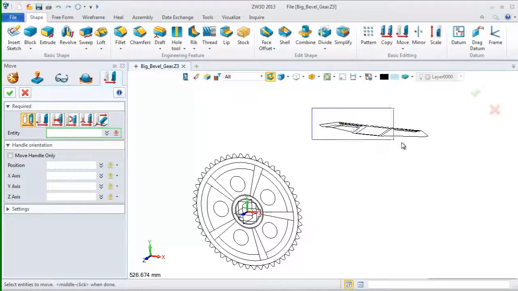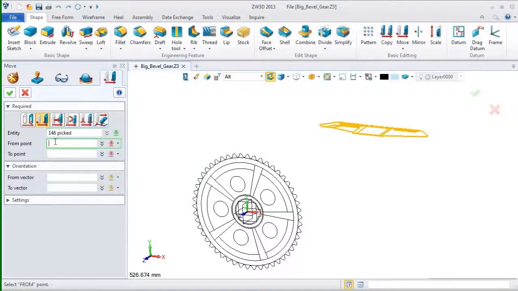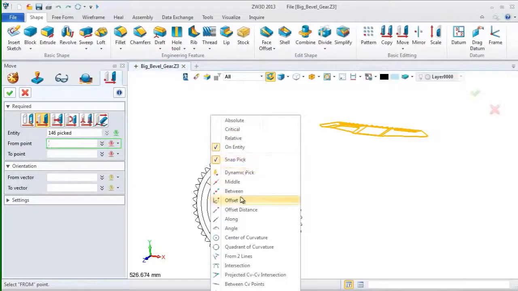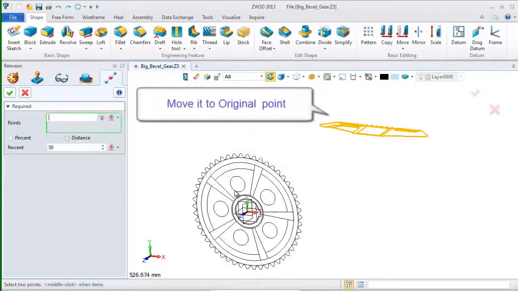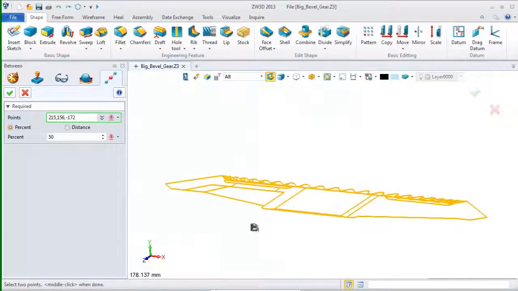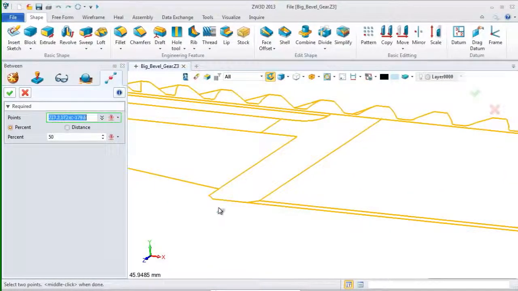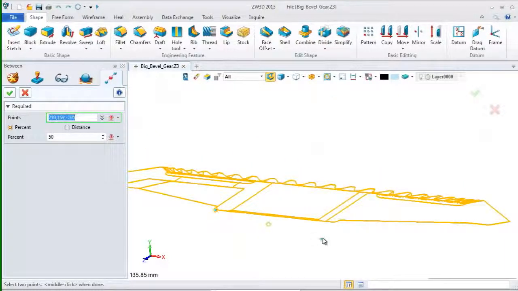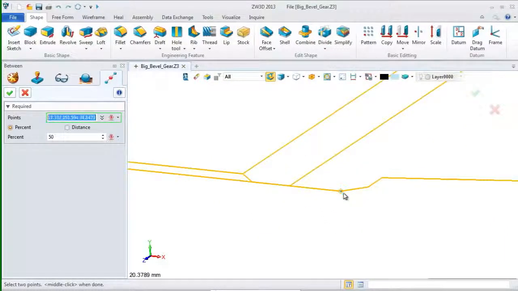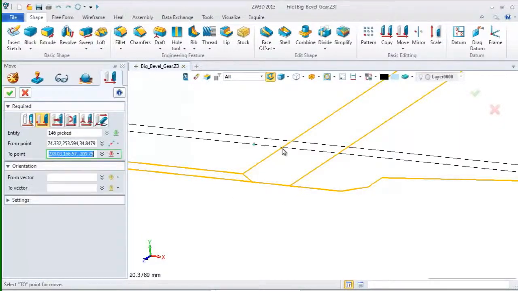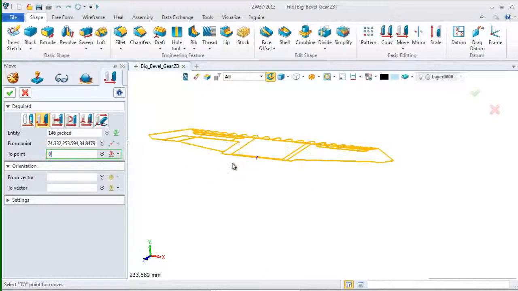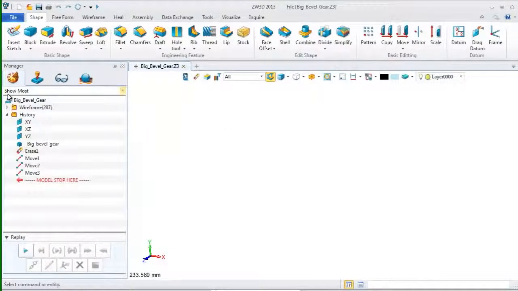Once more, choose the Move command. Choose all the elements, pick the second option. On the context menu, this time we select Between and move it to original point. We pick these 2 points then type 0 here. Click OK.